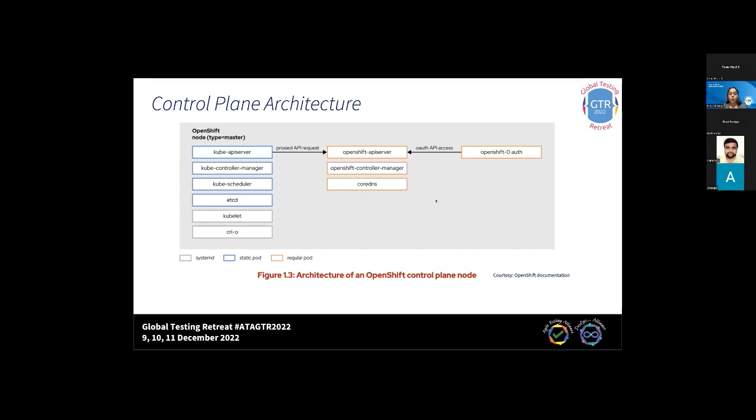If I talk of the Kube API server, it takes care of all the API requests coming to the control plane. Any request that has to reach the compute node or the application is controlled by the Kube API server. Coming down, the Kube scheduler manages the scheduling of your applications.